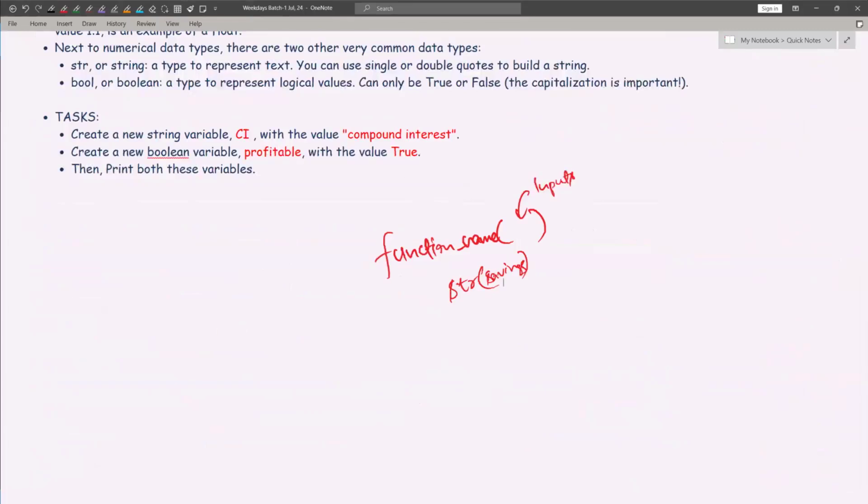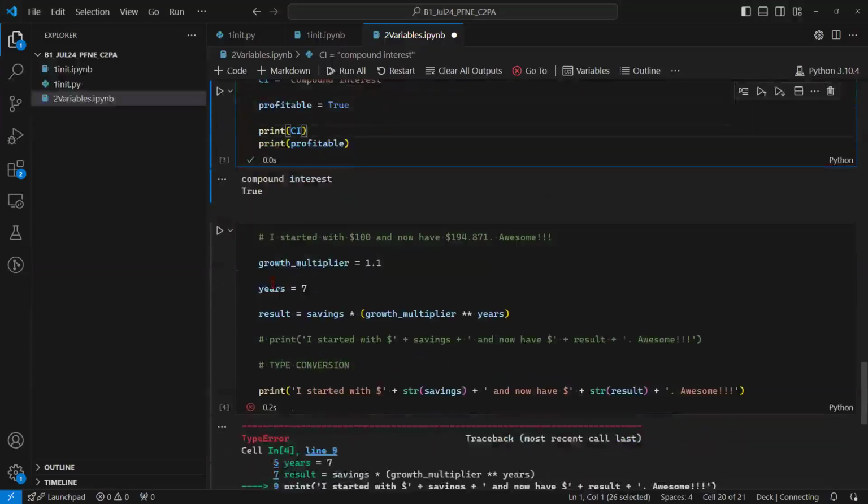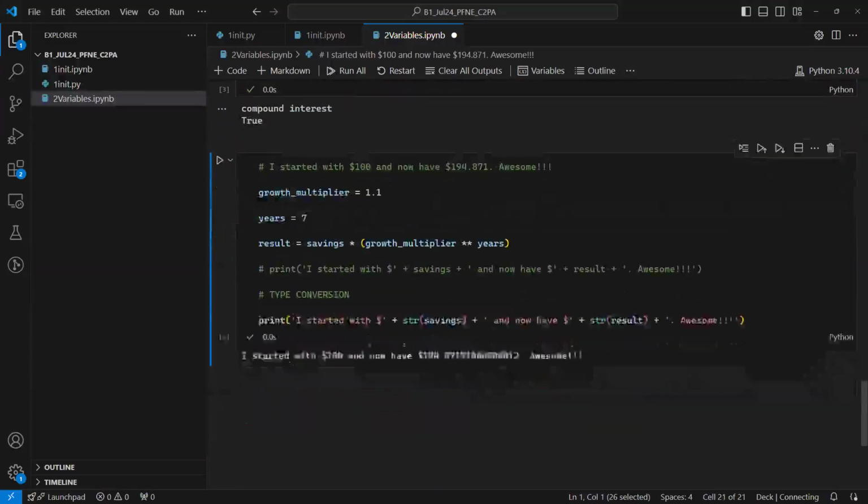Coming back, now if I run this code, it runs properly. Why? Because the savings, this 100, got converted into a string, and even this float value got converted into a string. Clear? So this is what you call type conversion.